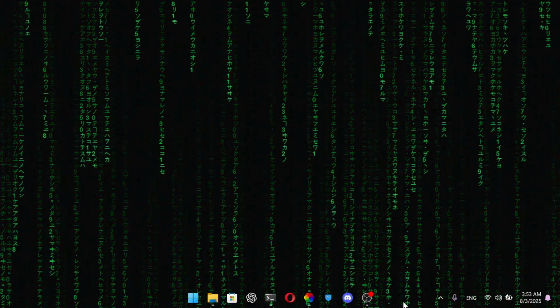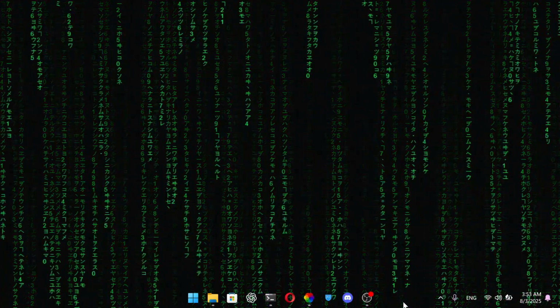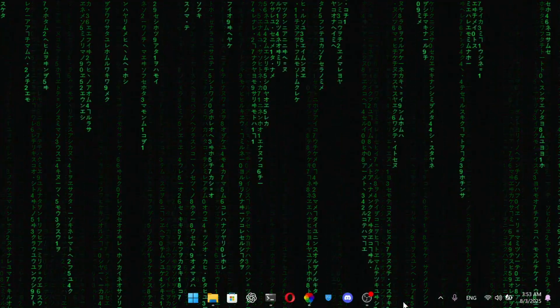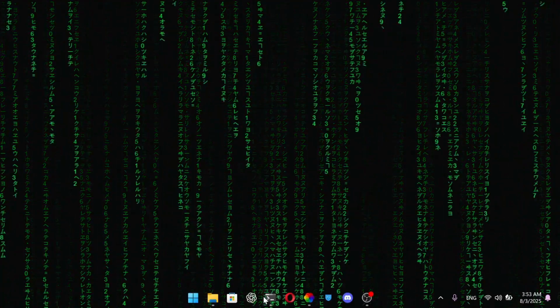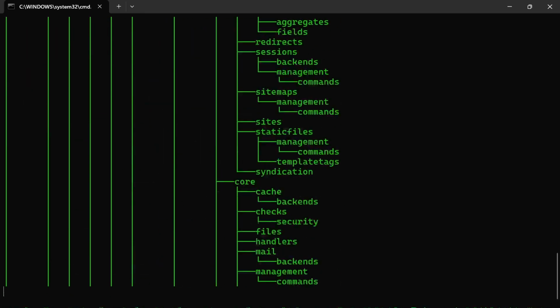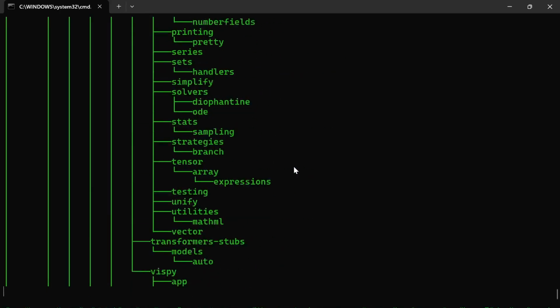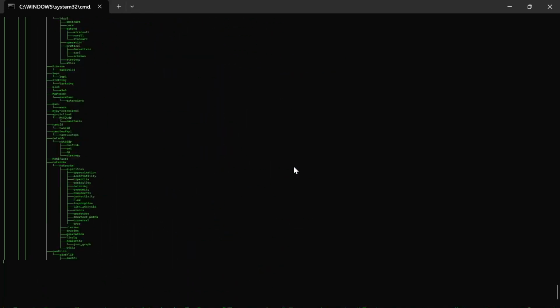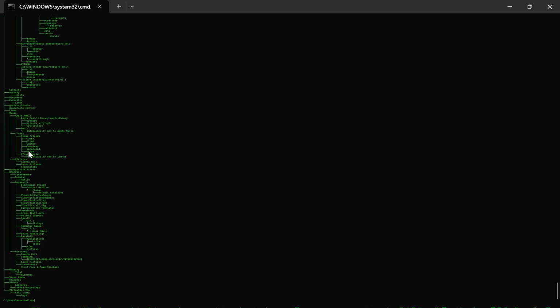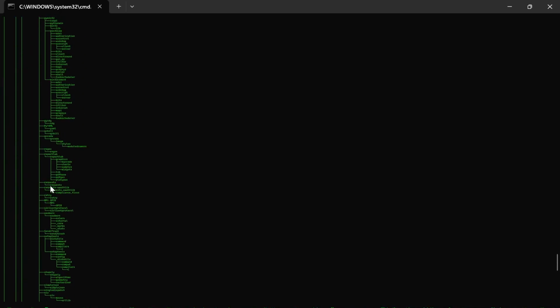Command number 5 is tree. Show your folder structure in a cool tree diagram. Just simply open CMD and type tree. This will show all your files in tree style. You can see here it looks like the structure of a tree.